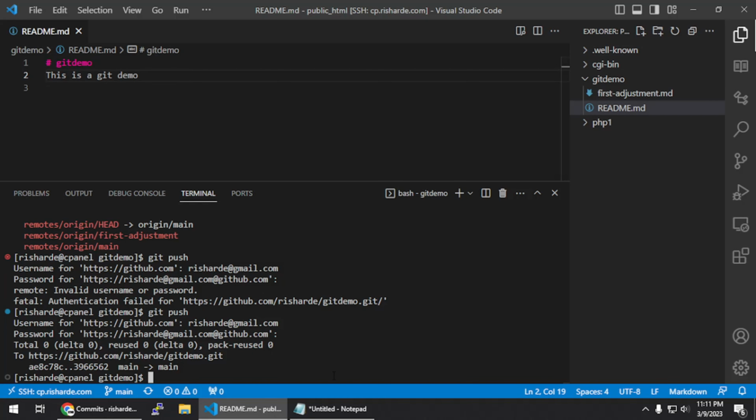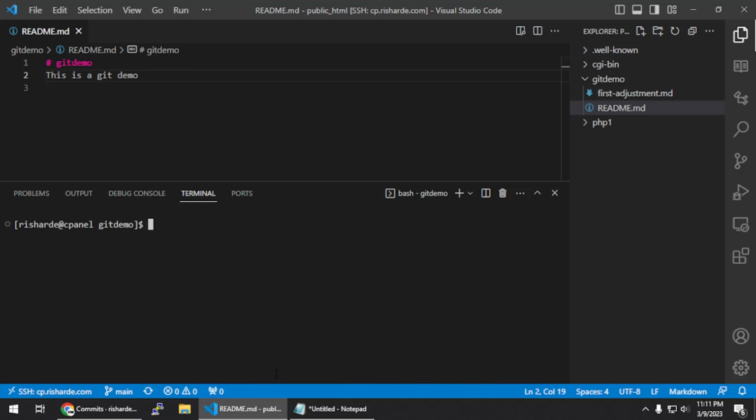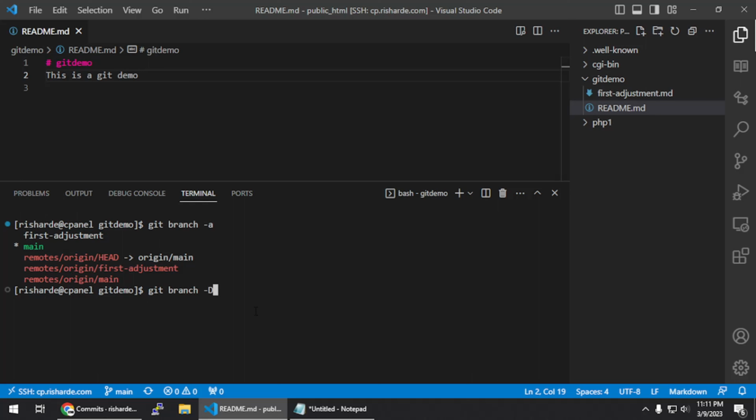So there's one more thing that I want to show you how to do, which is to delete a branch, because I think that's going to be super useful sometimes when you make a branch with the wrong branch name. First of all, we need to get a branch name. So let's say we do git branch -a, which is going to list all of the branches. Let's say we wanted to delete first adjustment. We could do that now by git branch -D first adjustment. Now it's got to be a capital D, okay? Make sure to do a capital D.